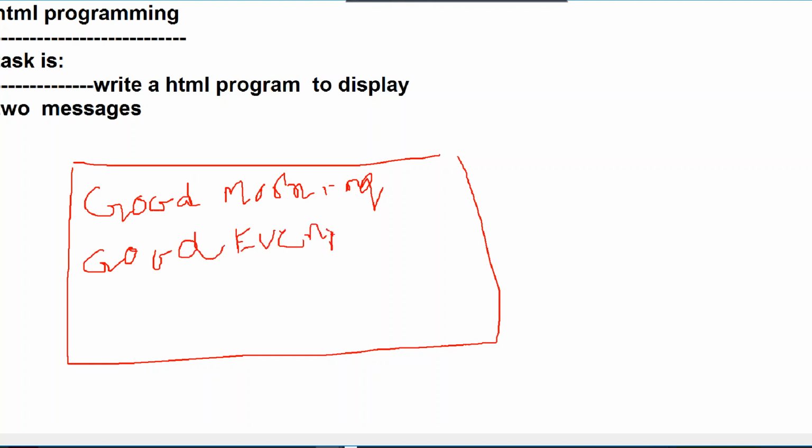Can you write this program, all of you? How many messages? Two messages. Write the HTML program, all of you. Write and run it in your system, and you have to get the output like this.